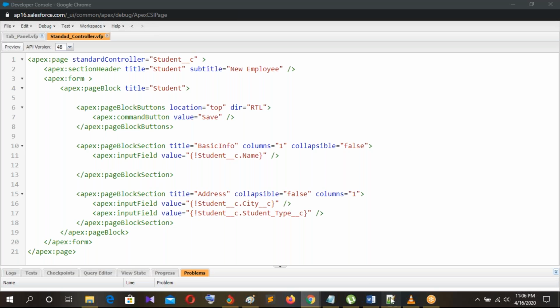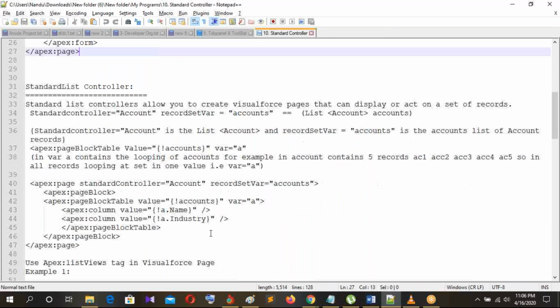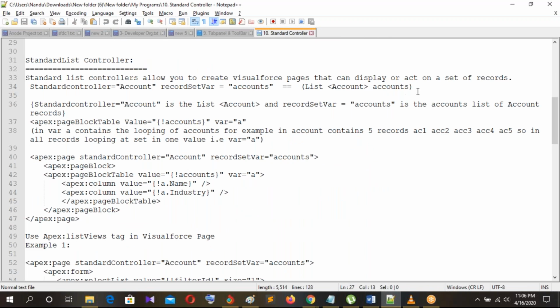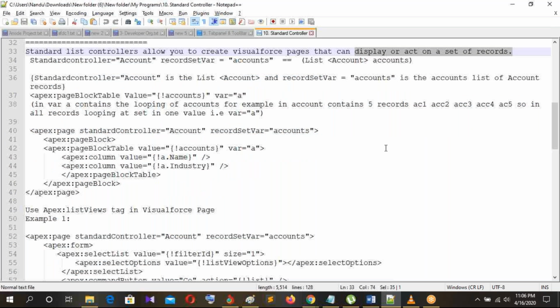Okay. Let's go to the standard list controller. Do you see this one? The standard list controller allows you to create Visualforce pages that can display or act on a set of records. A set of records means a bulk of records, a number of records.